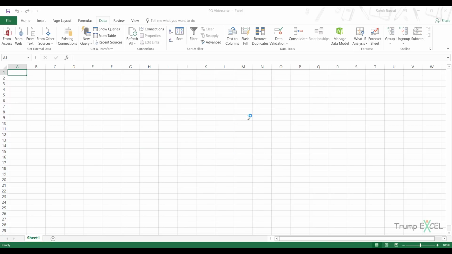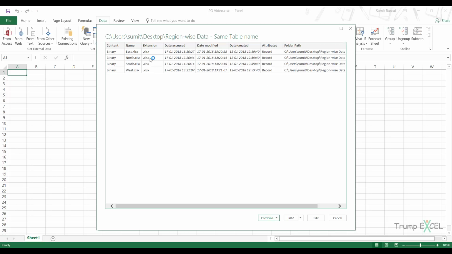Now what this would do is it would open this dialog box, which would give me the information of all the files in the folder. So file name, the content, the extension, all this metadata about the attributes and folder path. Now in this case, if I cancel this, this will go away. If I click on Edit, this will open the Query Editor and I can edit this data. If I click on Load, this data would be loaded as an Excel table in the Excel workbook. And if I combine, then it will show me the options to combine the data from these workbooks. And that is what I want.